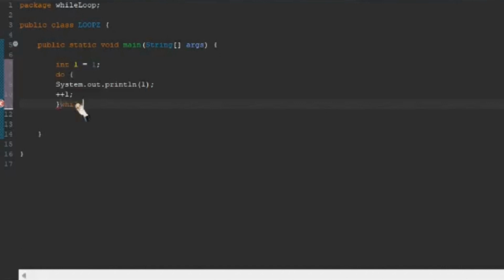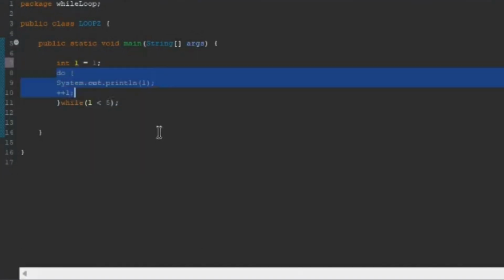Then while L is lesser than 5, then full stop. So this is the do while loop. It runs the statements first before checking the condition. So this is the syntax of the do while loop.